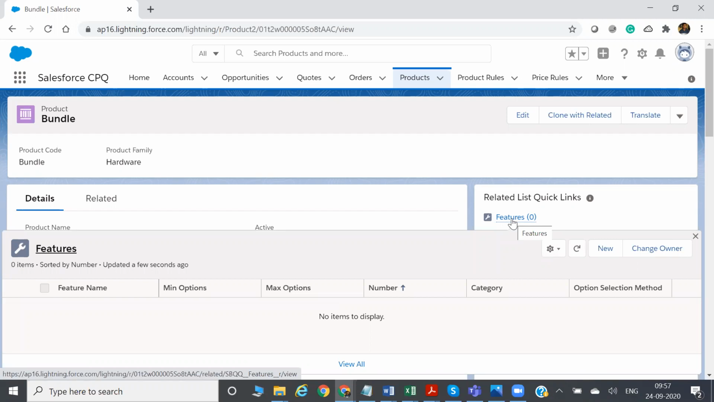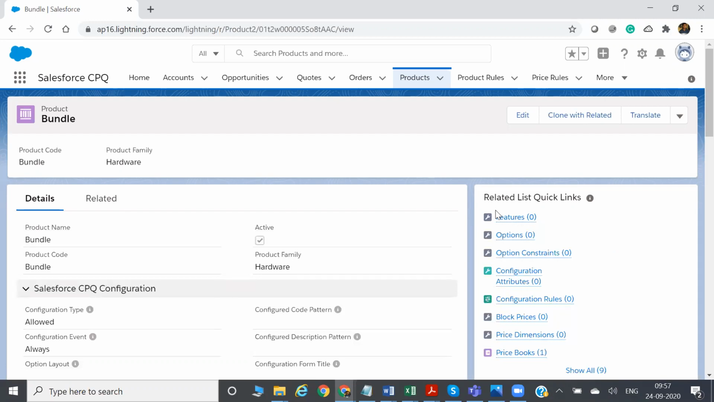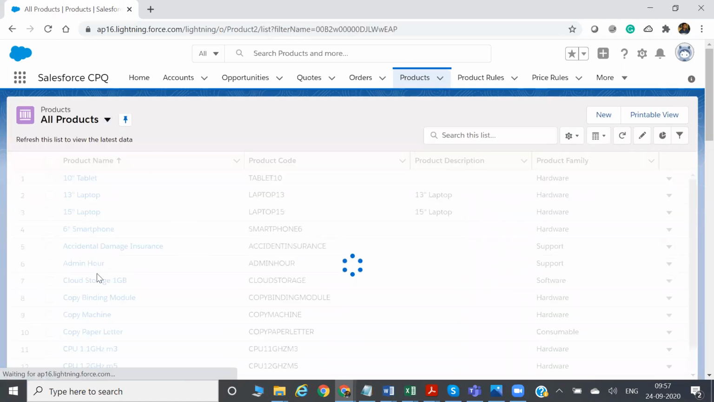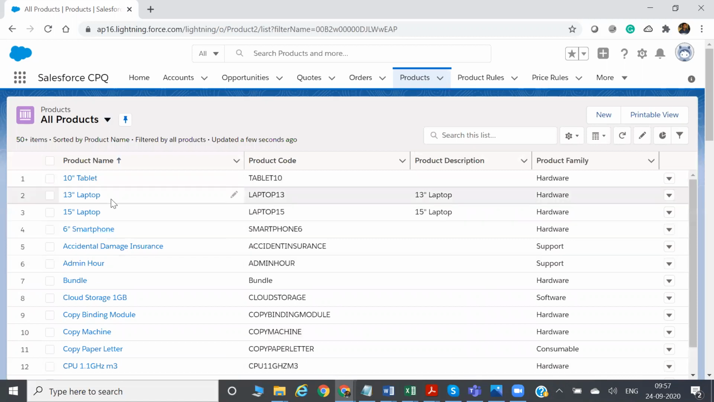That means without a feature you can also create a bundle. So a feature is not compulsory or mandatory to create a bundle. To create a bundle, an option is mandatory, because an option is itself a product. It's a child product, but it's a product only. So whatever you see in the product list, from there you can select any one in the product option.